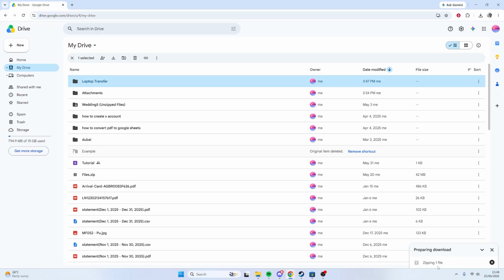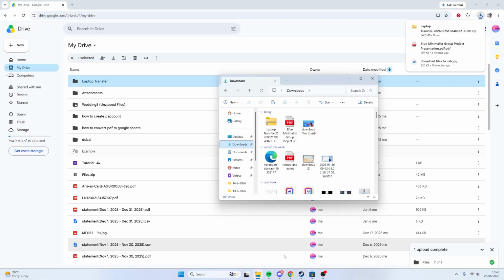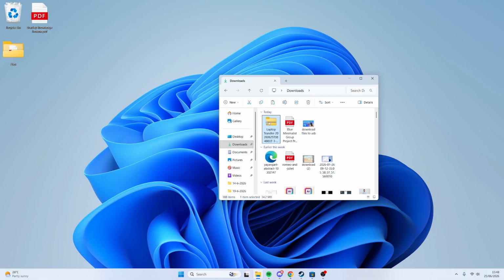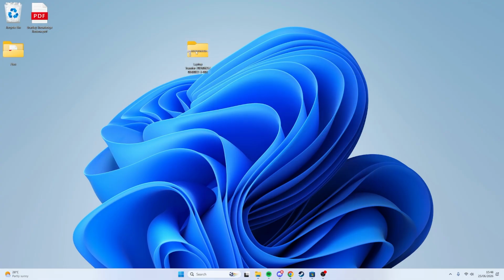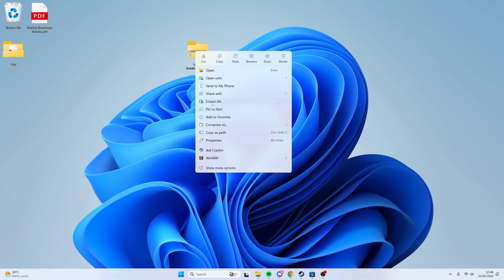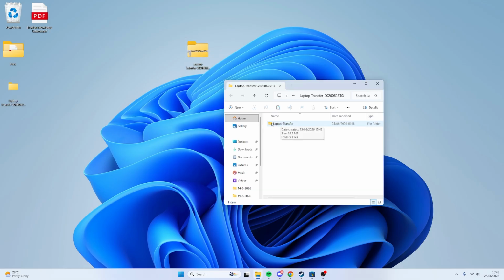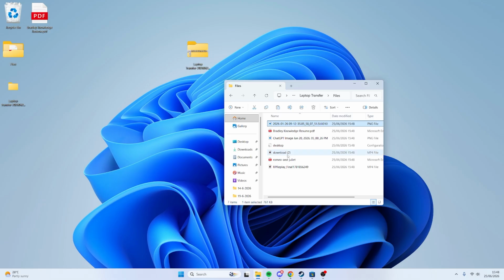Here you can see that it's zipping, and then it will download. This will go into the Downloads folder of our computer, so we can access it by going to This PC and then Downloads. Here you can see we've got the zip file. So what I could do is move this to my desktop, and then I can right click and go ahead and Extract All. Here we've got the Laptop Transfer folder, and inside of this folder we've got our files, which we can go ahead and drag into any other new folder on our new computer.